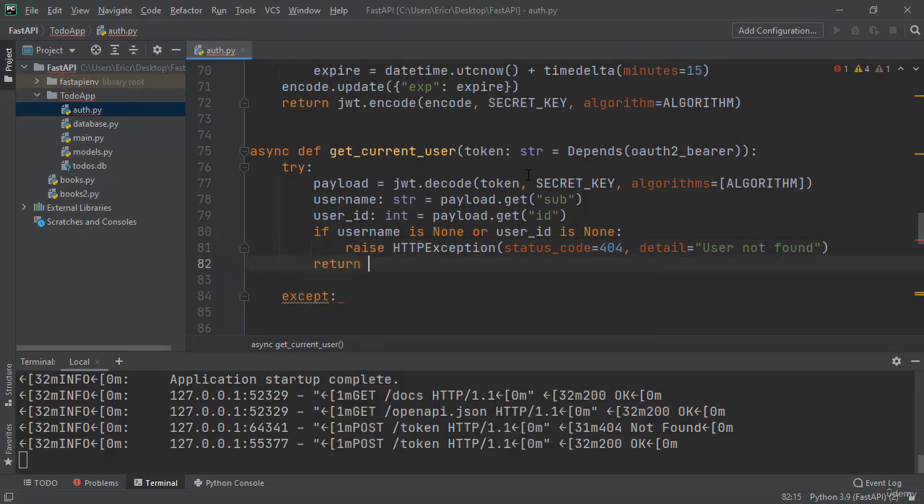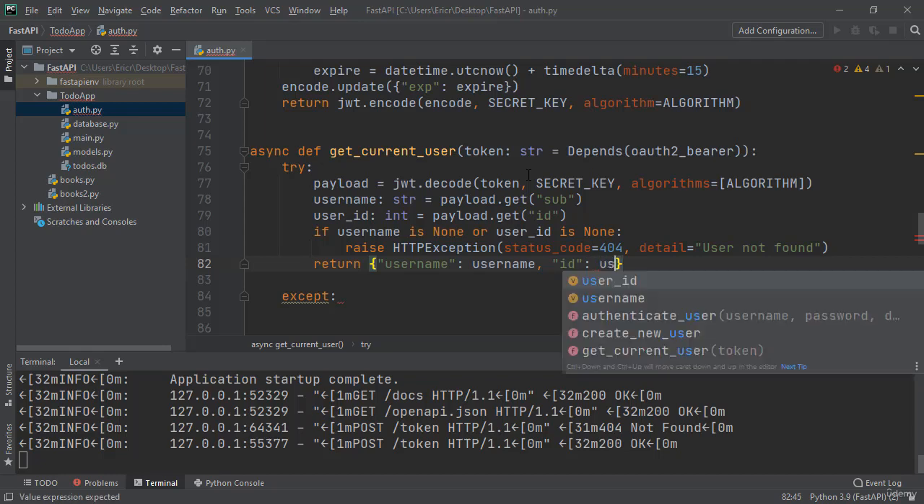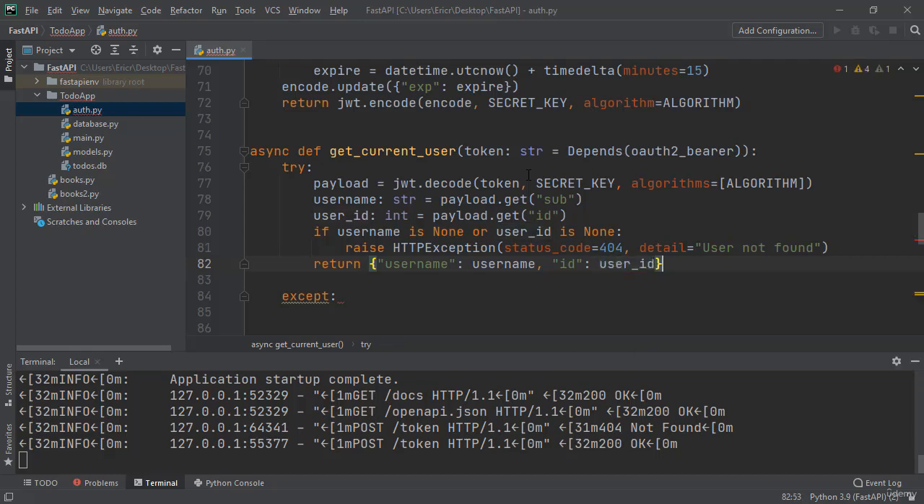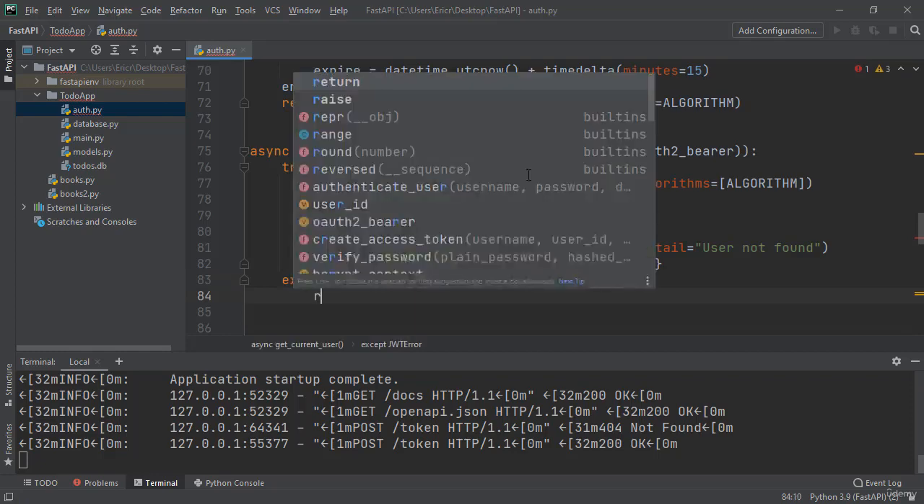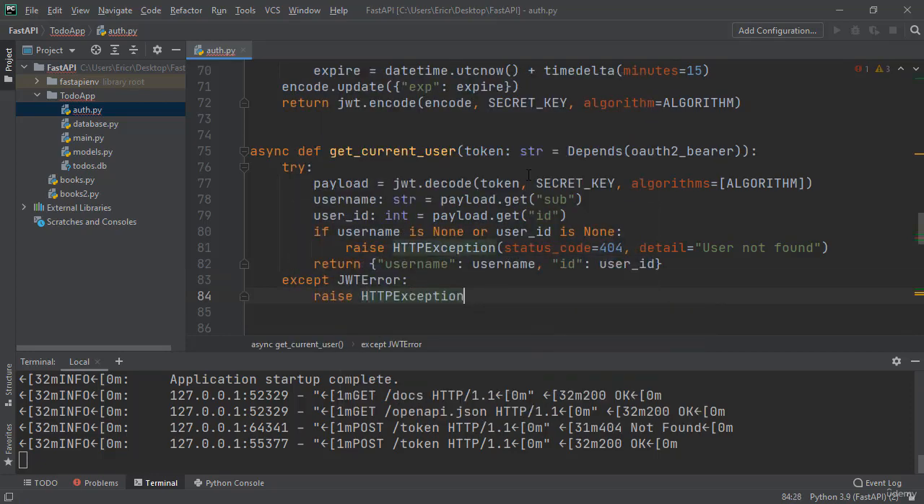And if username or ID is not None, we want to return a dictionary of username and ID of user ID. And in the except, we want to add JWTError and make this raise an HTTPException of a status code 404, user not found.